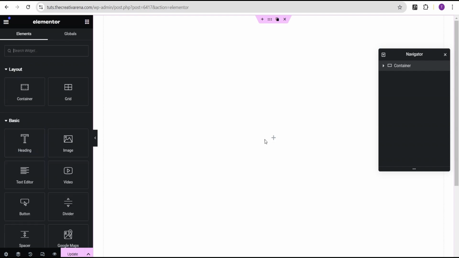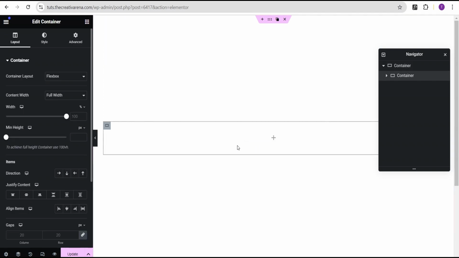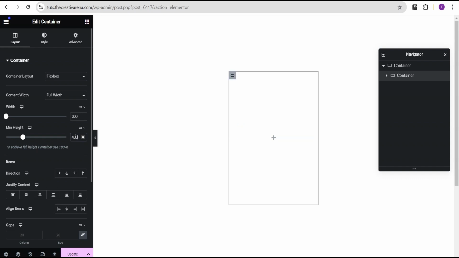We're going to come over here and drag a container and drop it here. Now for this container, we're going to change the width unit from percentage to pixel and give it a value of 300. Now we're going to add a minimum height, but we're going to remove this minimum height as soon as I'm able to explain certain things to you. So for the minimum height, we're going to give it a value of 400.